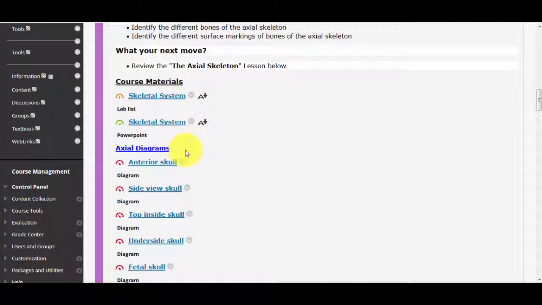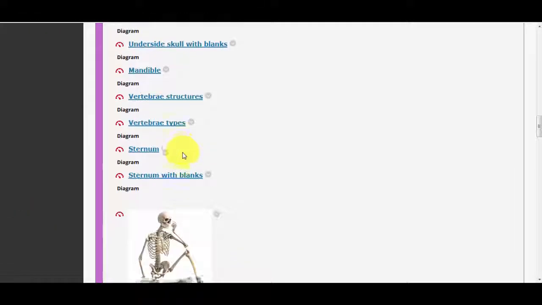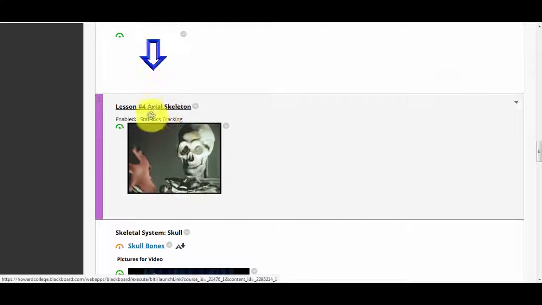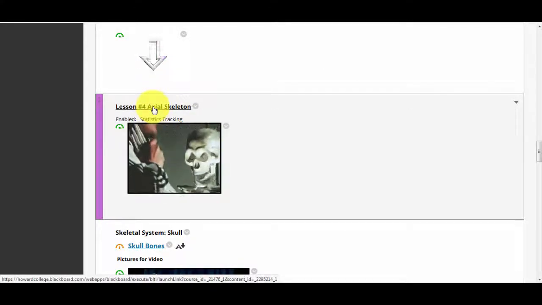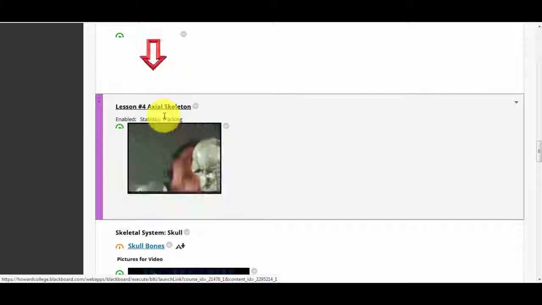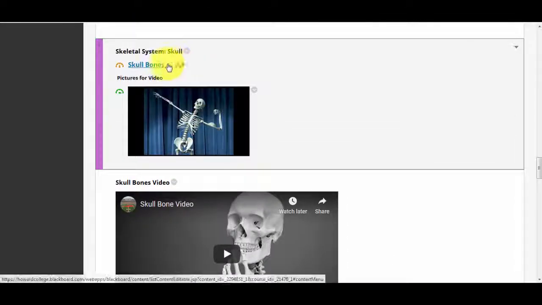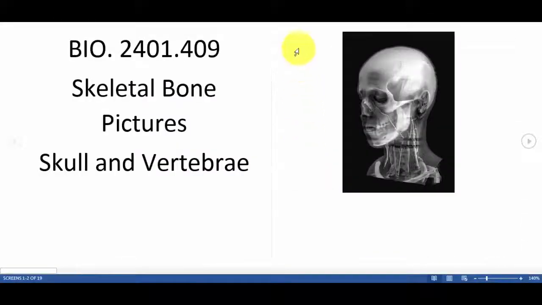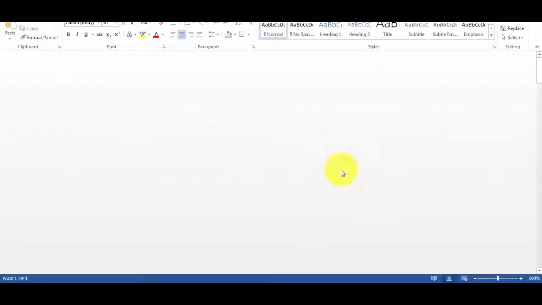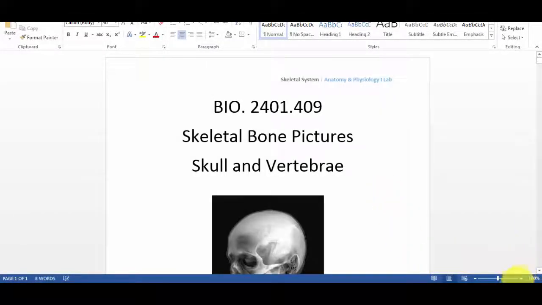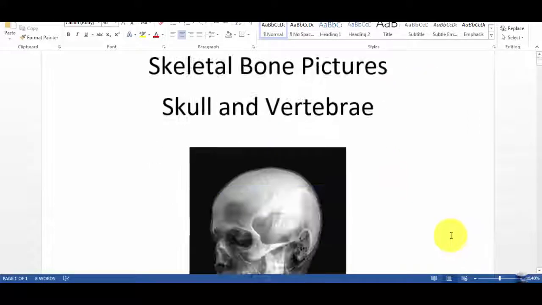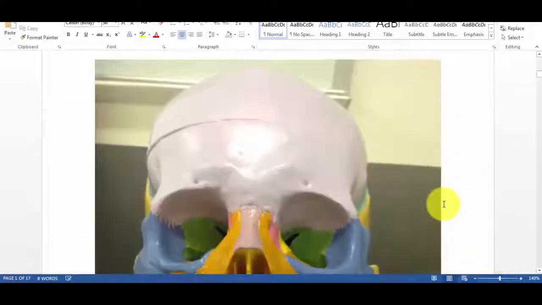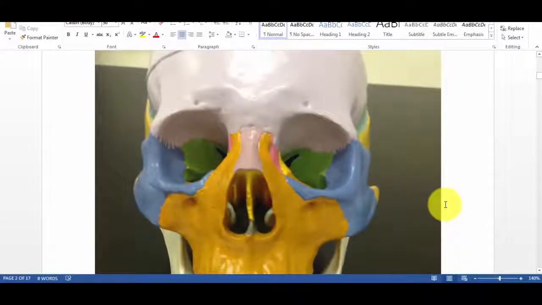I do have one thing you don't have to do, but here are some diagrams. Down here was the axial skeleton lesson that you need to work on for this section. And what I have here, it says skull bones. So what I did, I tried to do a PowerPoint. Once again, we're kind of breaking new ground here. What I ended up doing was just using some of these pictures. Now these pictures are going to be the ones that are used for your lab assignment.